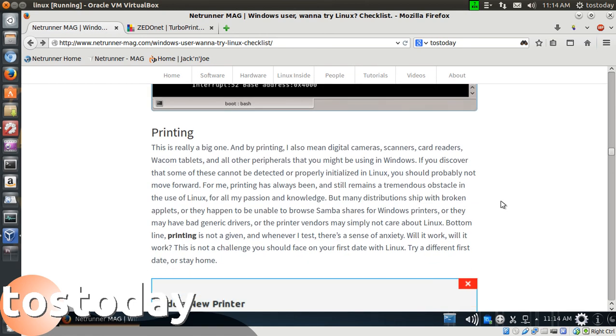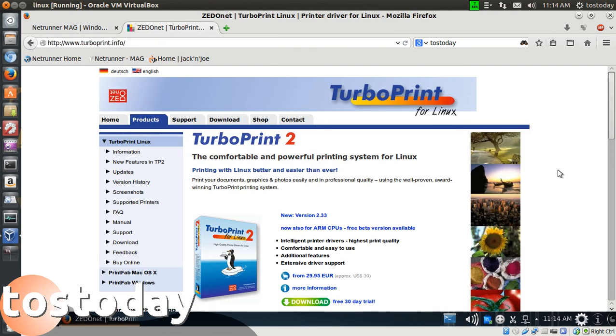Printing. This is a really big one. Many of you have had issues with printing in Linux. It has a long way to go for all printers to work in Linux. However, I found a solution, guys. TurboPrint for Linux. I've tested this among multiple distributions, multiple printers. This works all the time. This will solve your printing issues in Linux. It's not free. You have to buy it, but it works.